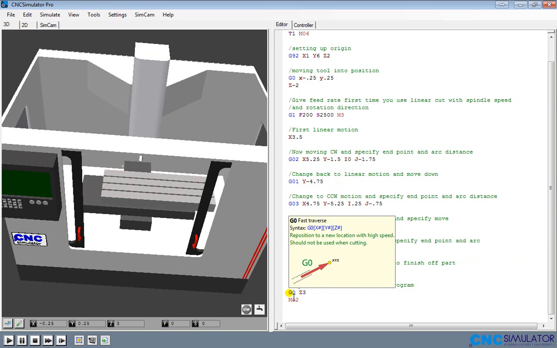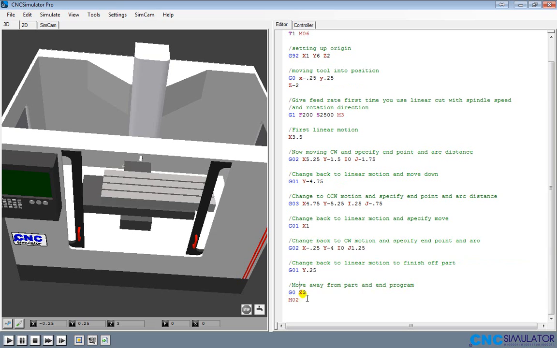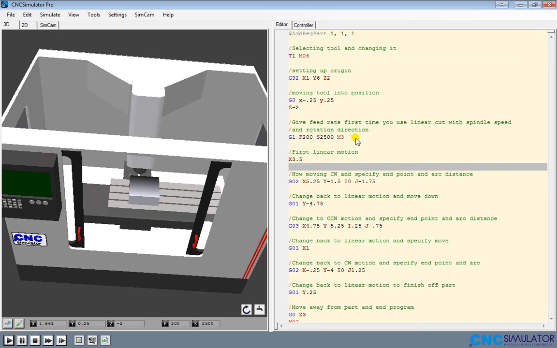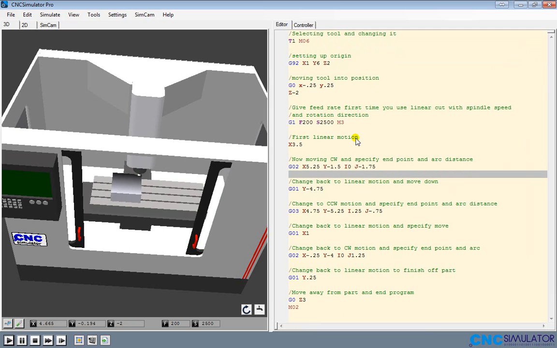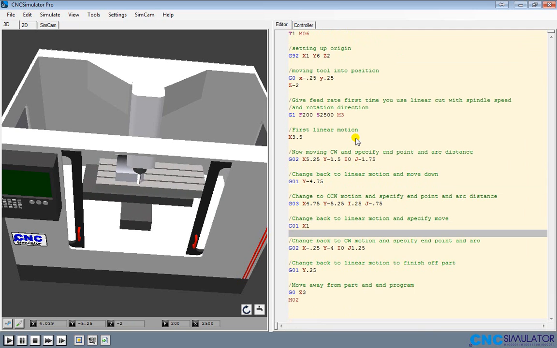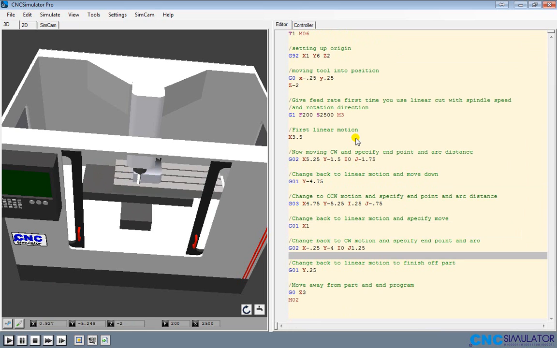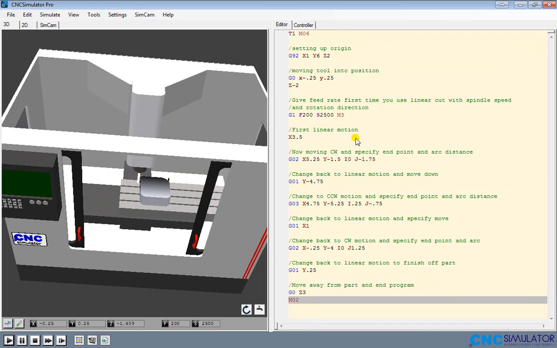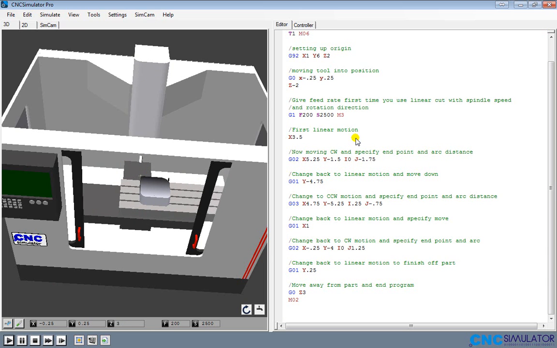After that, I went ahead and placed a G0 to tell it to quickly move away from our part, and this M02 is to end the program. You can go ahead and type in all this code yourself, come over here to the bottom left hand corner, push play, and see it in action. And there's our second part that we milled.